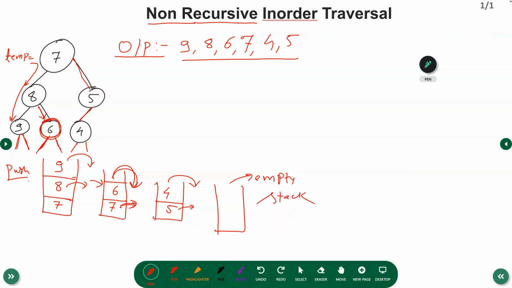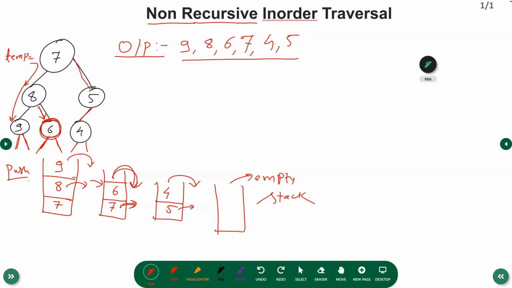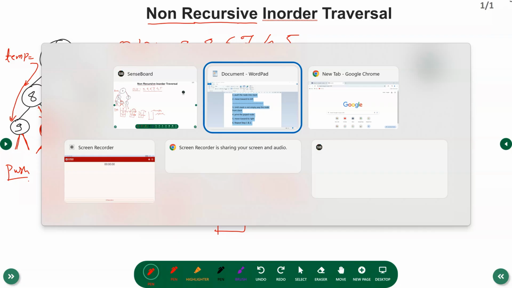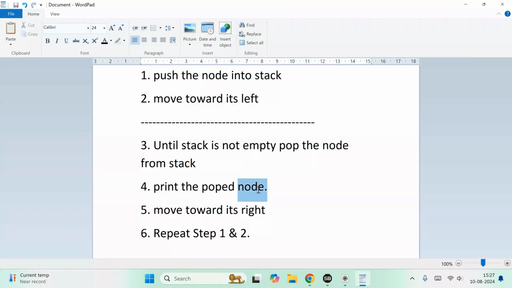Now how can we implement this non-recursive in-order traversal? For this, again we will require the same 4 things. Again I am telling you, the steps are very simple and they are applicable here too. Very first, we push the node into the stack. We move towards its left. Then until the stack is not empty, we print that node. After that, we move towards its right and again repeat the same previous steps.